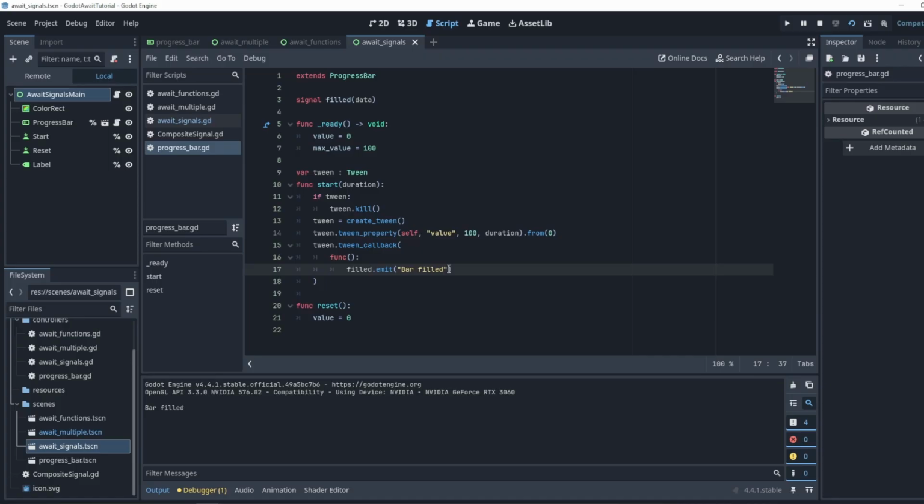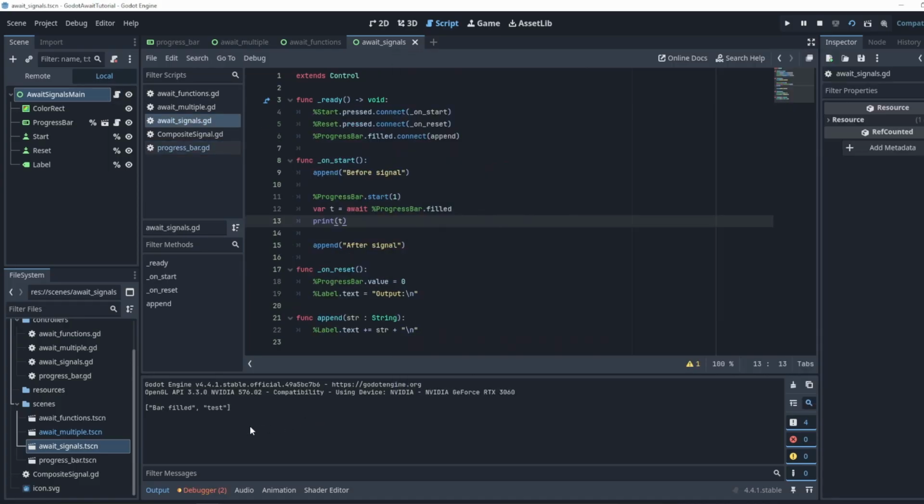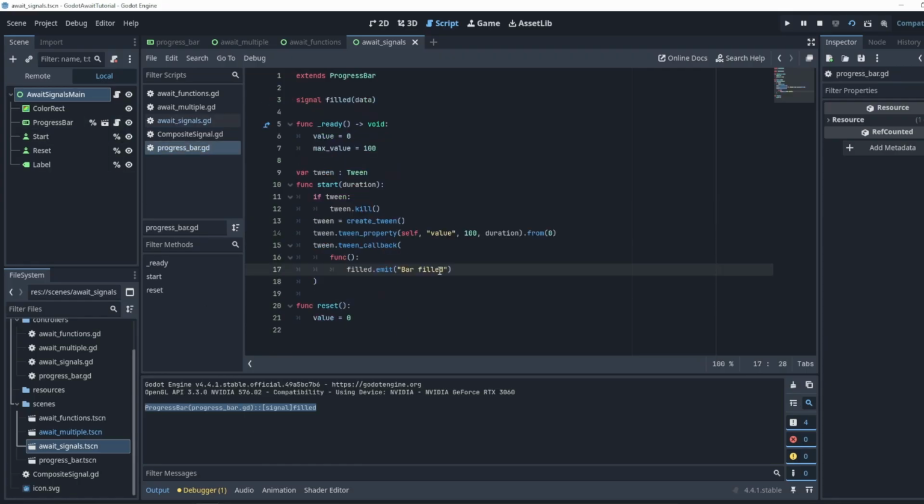If the signal is emitted with multiple arguments, those arguments will be returned in an array. If we called this without an await, note that t is now the signal object in Godot rather than the argument that the signal was emitted with.